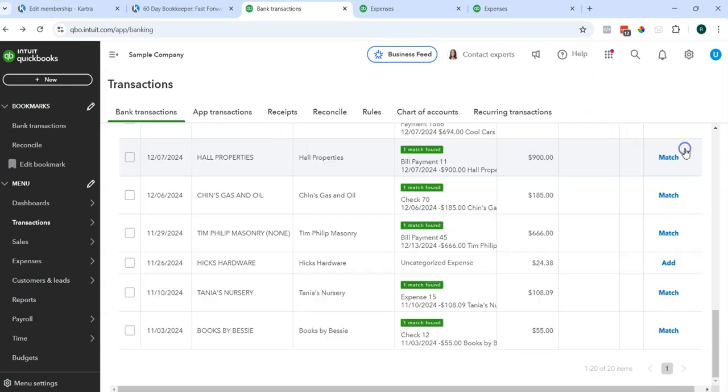So, all right. So now what we would do here, we've gone over adding transactions, matching transactions, viewing.